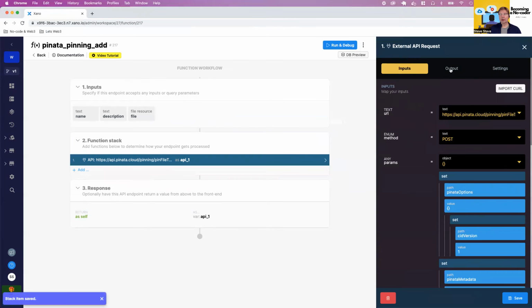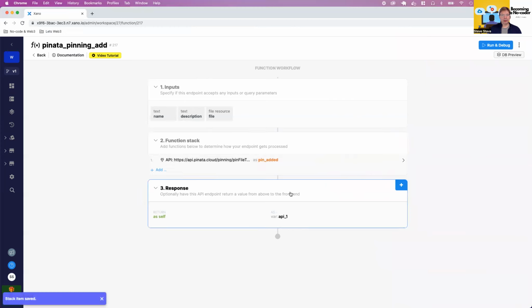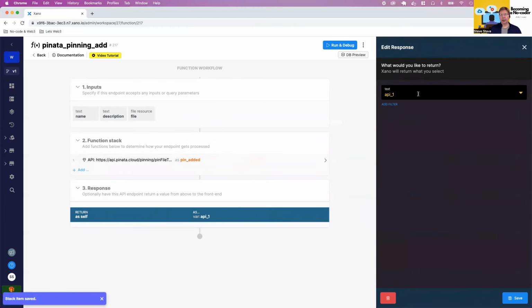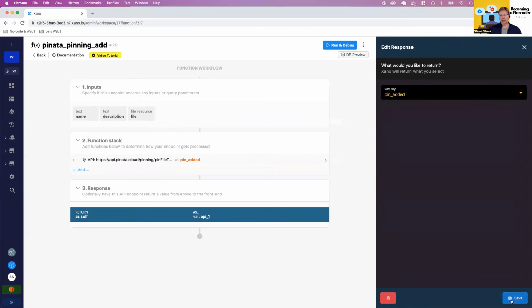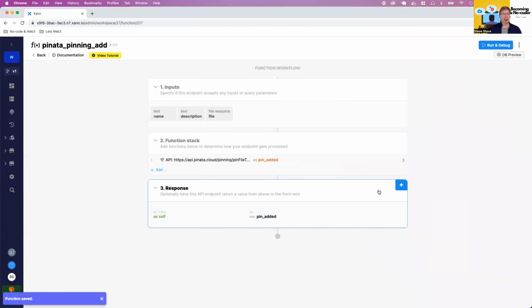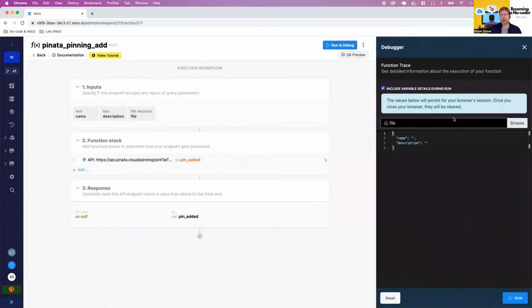And then, of course, let's say that we want this to be pin added. Always trying to kind of self-document with what's going on because sometimes these functions get pretty complicated. Pin added, we're going to add that as a response. And so if I've done everything correctly as I've been chatting through this, we should have what we need to call this function and see it show up in Pinata.cloud.